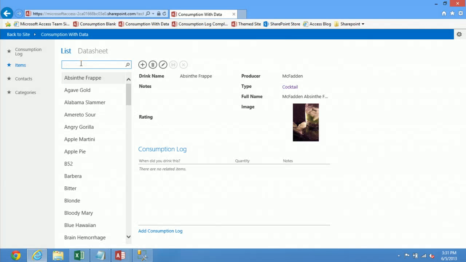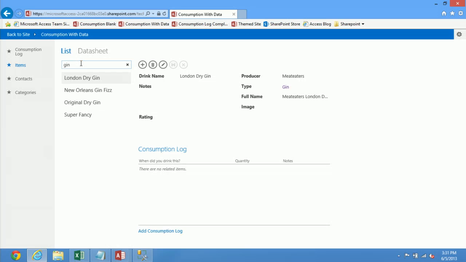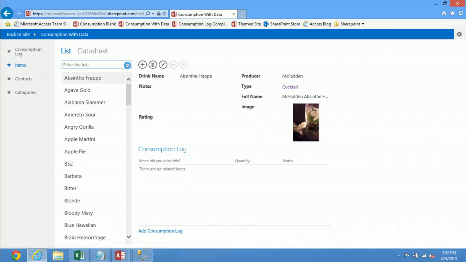So if I wanted to search for something, we have built-in search filter capability. So if I wanted to search for, do we have anything in here for gin? We actually have four records returned. And if you notice, gin is in the name of the first 3 drinks. But on Super Fancy, the type is a gin. So Access found that record as well. So this search is baked in right into the list detail view for you.